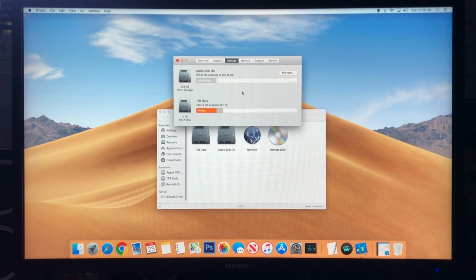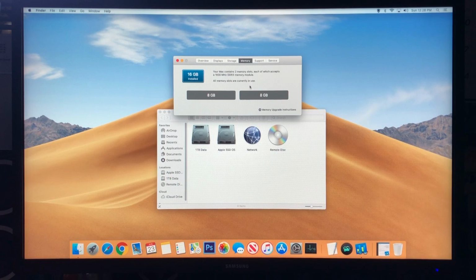And then again, this is a 7200 RPM drive. I thought it would pair a little better with the SSD. And I just left the factory Apple one in here, so I didn't need to upgrade that, which was nice. And then the Crucial RAM.